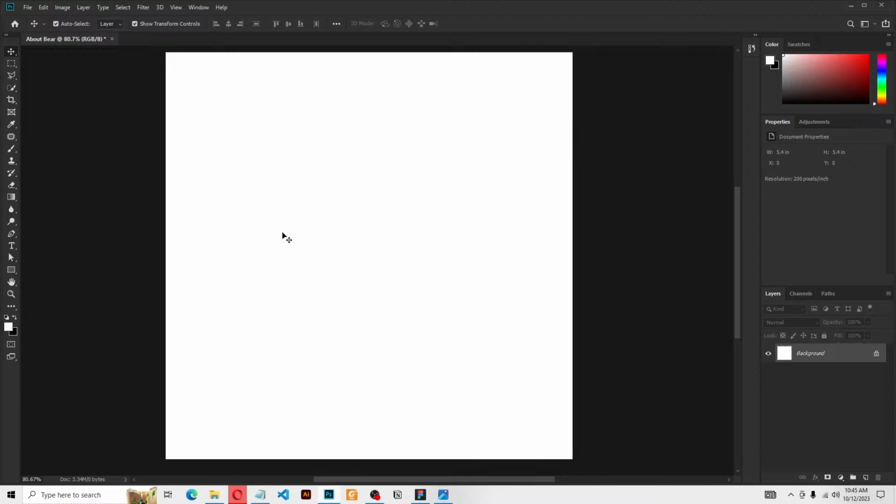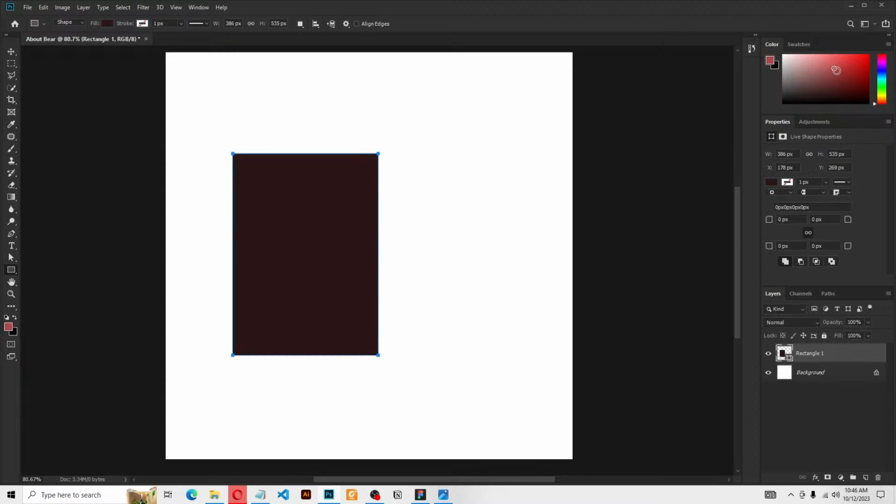Now when you come to your right side, we have this panel which is called color. You can choose colors from here. So when I click here and I draw, realize that I can change my color over here.